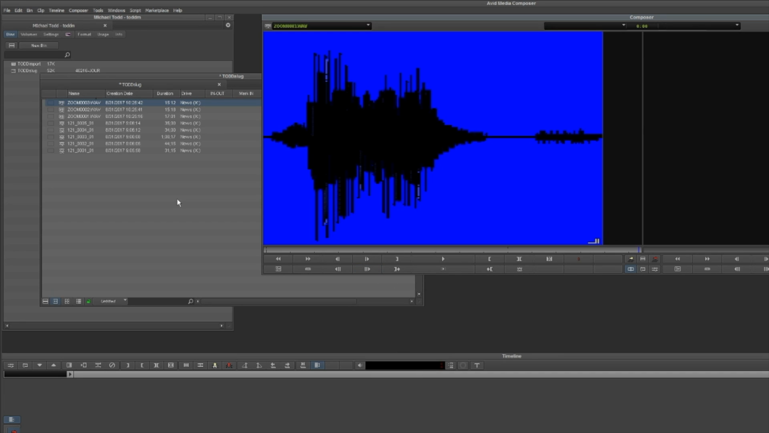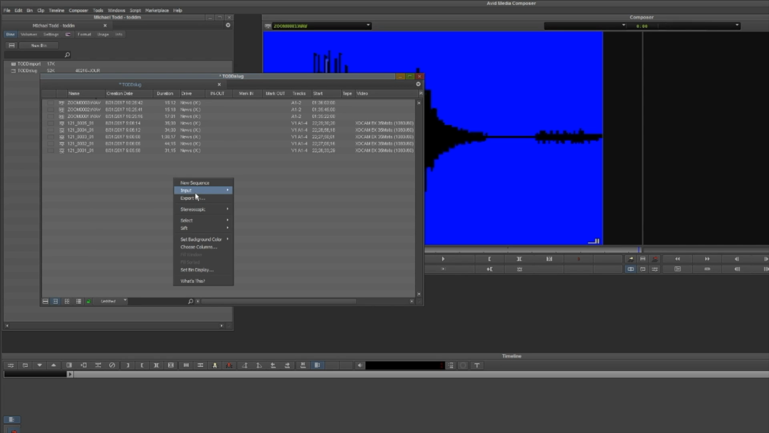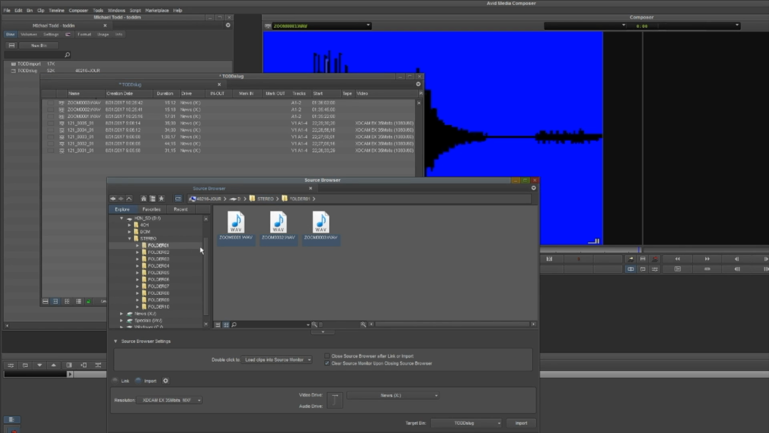So that's importing audio files. Now let's import some of the still pictures that I shot with the digital SLR. The tool is the same. I've right-clicked in the bin. I'm going to import source browser. Here is the SD card.